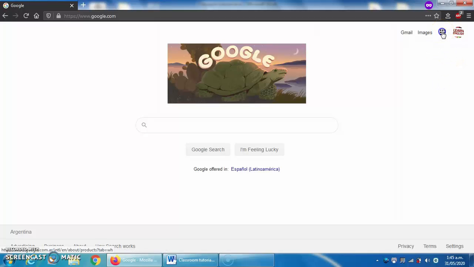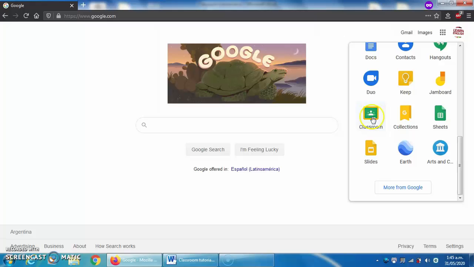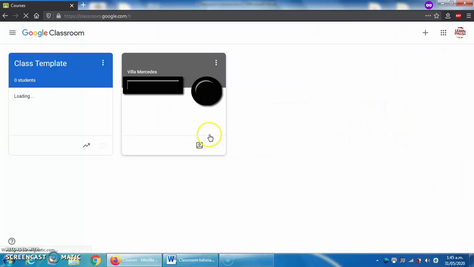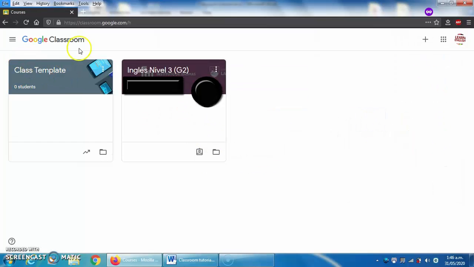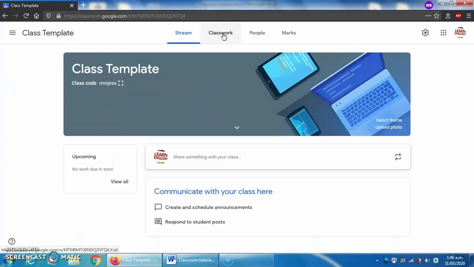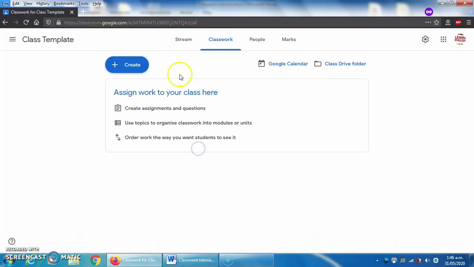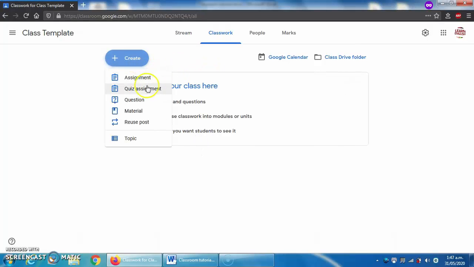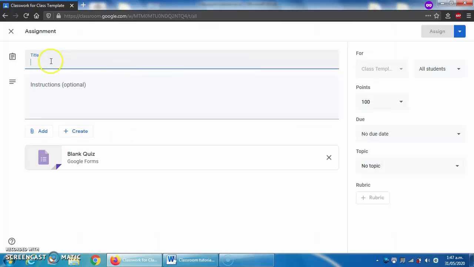Okay, let's search for the Classroom app here. And let's go to our class. Let's open the classwork section here. Let's click on Create. And then let's click on Quiz Assignment. And here we can title the assignment if we want, for example, Exam Number 1.